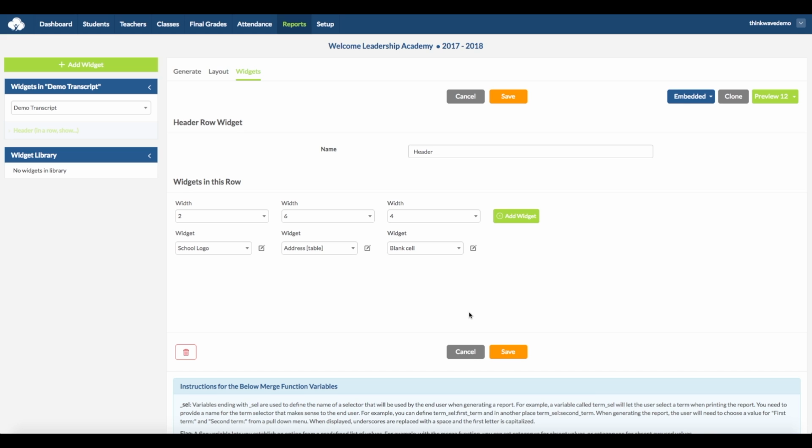I find that since customizing reports can take a lot of tweaking back and forth, having another tab open to the Custom Reports tab in ThinkWave allows you to see the changes that you make very quickly. There's a preview button at the top right here, but that only previews the widget on its own. So if you want to see the report as a whole, it's best to generate a report each time.